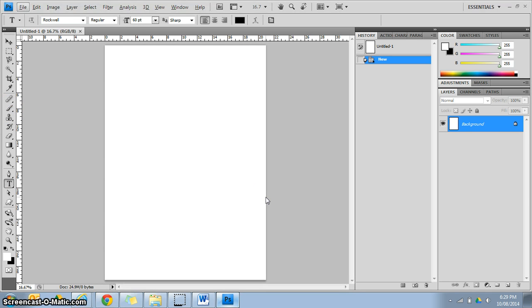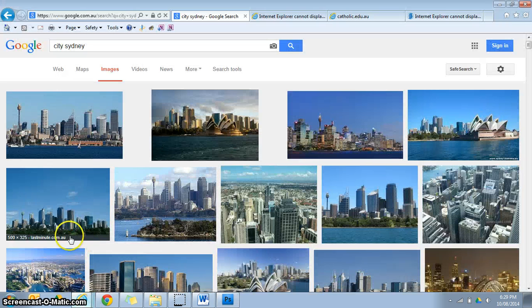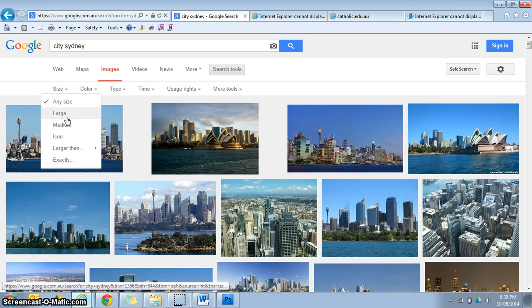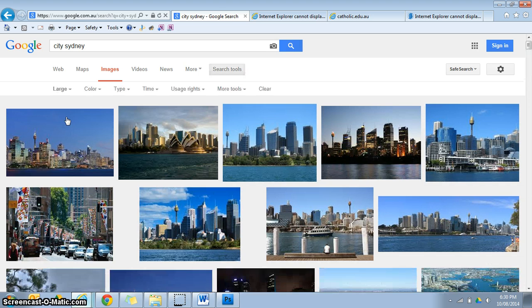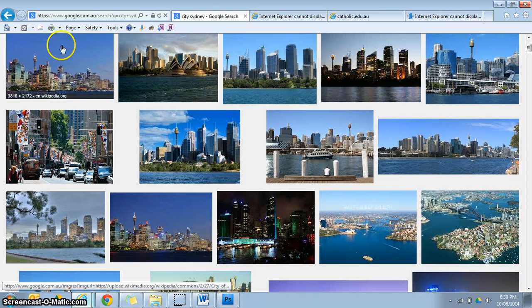Next thing I'm going to do is insert an image from the internet, just to show you how the layers palette works. So I'm just going to go into the internet. Okay, find an image. Now when we're finding an image it's best to find large images. So if we go to search tools, we go to size, we go to large, just to make sure that we keep the best quality image that we can. It's very important too, that's a very big image, which is great.